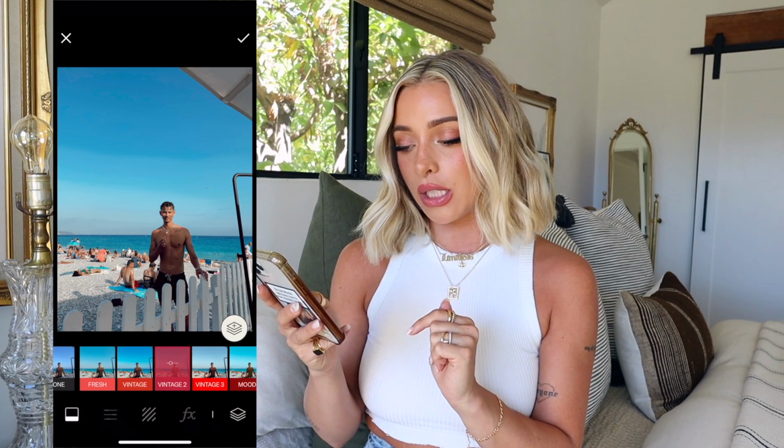So Fresh is a really good one. It looks good on this photo. Vintage, this one seems like a little bit too dark. Vintage 2 is a little bit better. Vintage 3. Some of my favorites are Cocoa. Looks kind of dark on this picture. Goldie is one of my absolute favorites. This one is nice because it has texture and it has the edit, so you can tweak both of those a little bit depending on your photo.